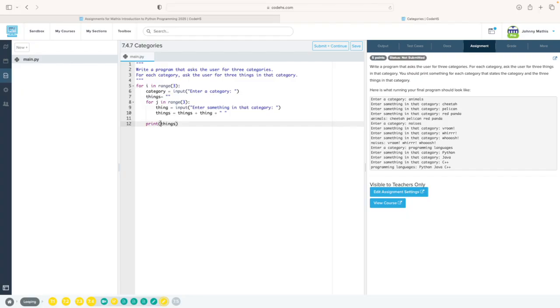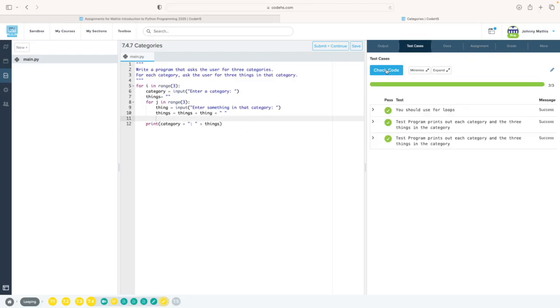So we want to print category. Whatever is inputted will go here. Now we need to combine this with some sort of semicolon. And let's put a space, just because they do have a space right here. And this should do it. Let's test out, check our code.